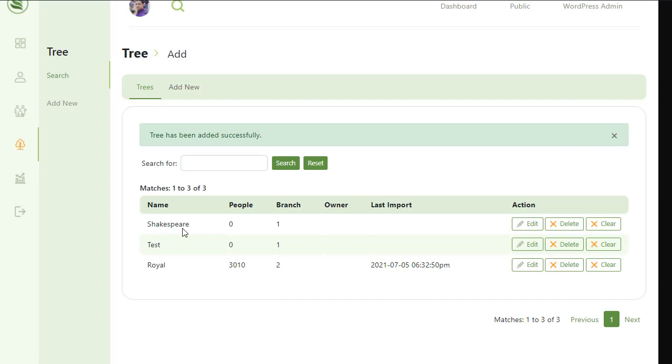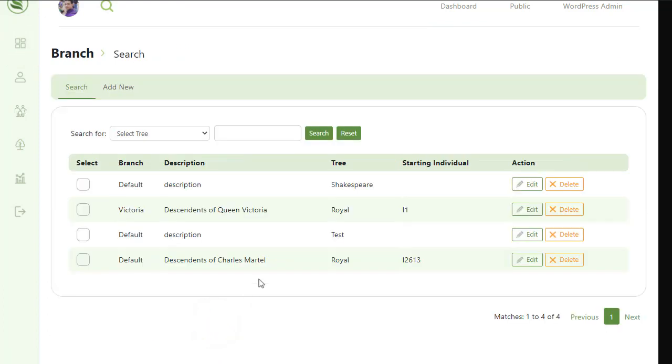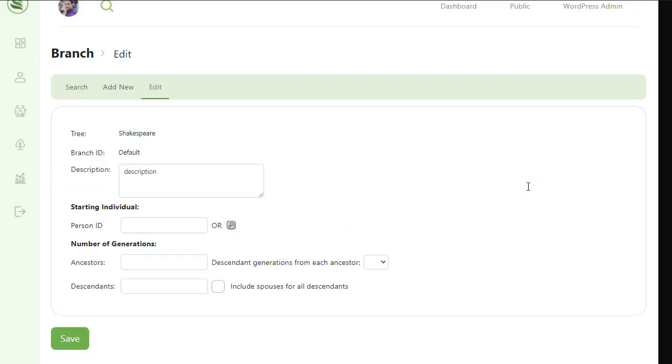Now save, and you can see that we have created a tree. Back to the main dashboard, and we're going to add a branch as well. Now, branch is essentially a subgroup within a tree. It can be everyone in the tree or just some members of the tree, and the default one, Shakespeare, has been created during the setting up of the tree process, and you can use this later on for managing charts and reports. You will need to add a person ID, and there won't be anybody in the tree yet, so you'll have to come back and do this after the import is done.